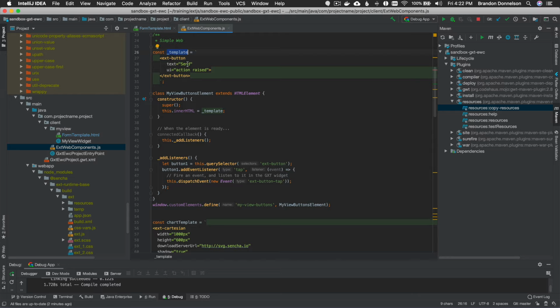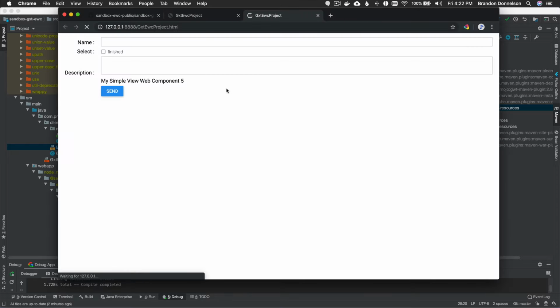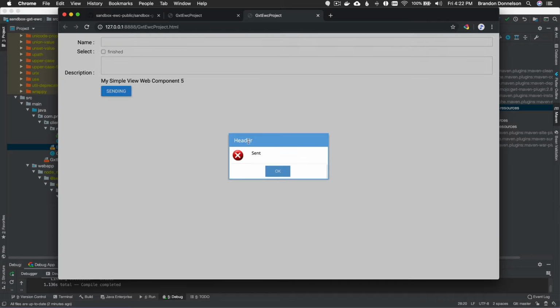It says text send. I'm going to say sending. I'm going to save it, go back, reload the web page, and see how fast this changed. Whoa, that was pretty quick. So I have sending. So what if I wanted to click on it? I have an alert. What does that alert do?